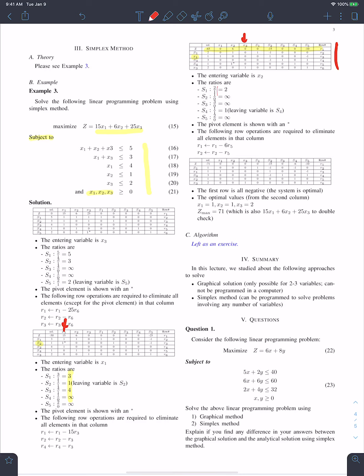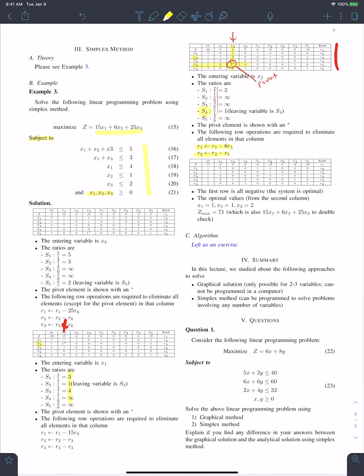So we will do the ratios here. So x3 means that is the row that is of concern. So we will do all the ratios and then we find that x4 is leaving, and then sorry x2. So I had it wrong. X3 is the entering variable. So when you do the ratio, x4 is going to be the leaving variable. So that is the pivot element, and then we have to do these two row operations. When you do all of that, you will end up with this table. So you will see that all elements in the first row are negative. That means we can stop.